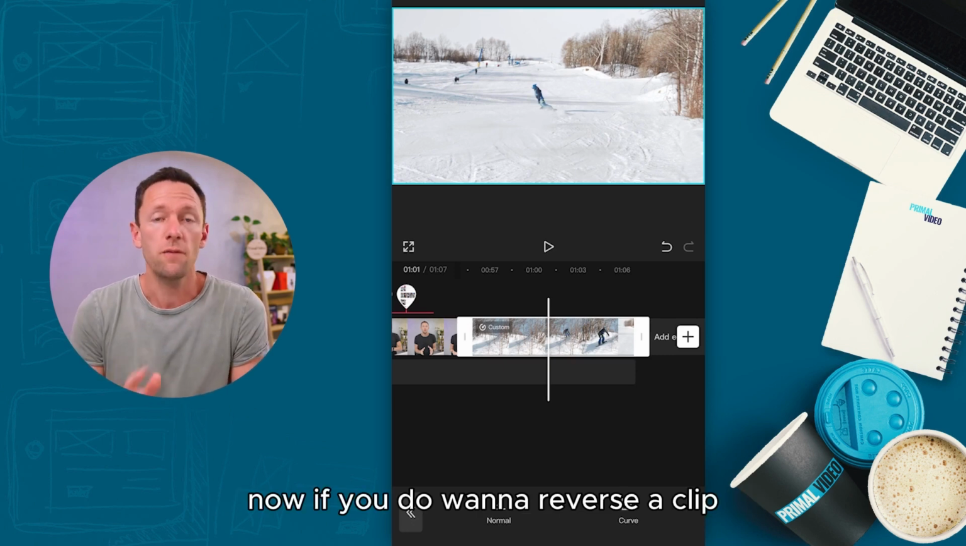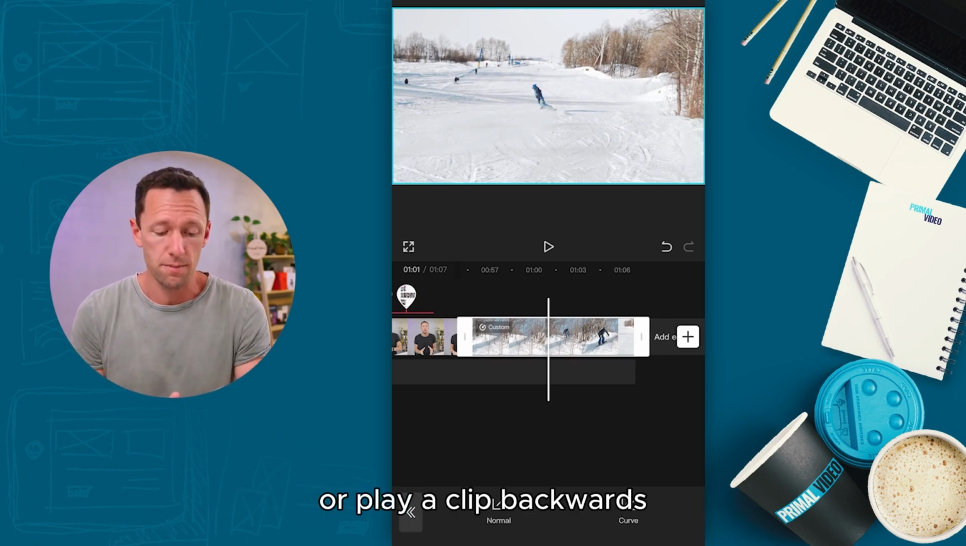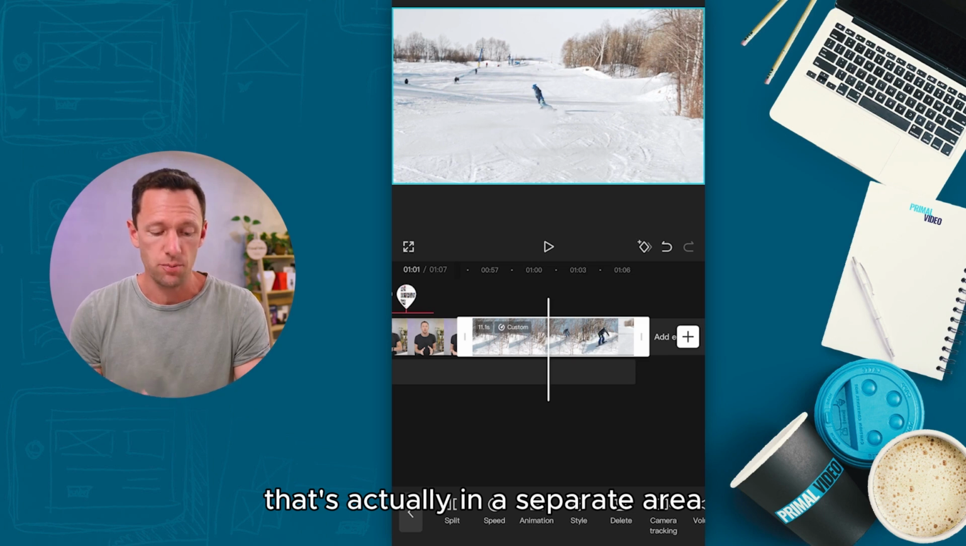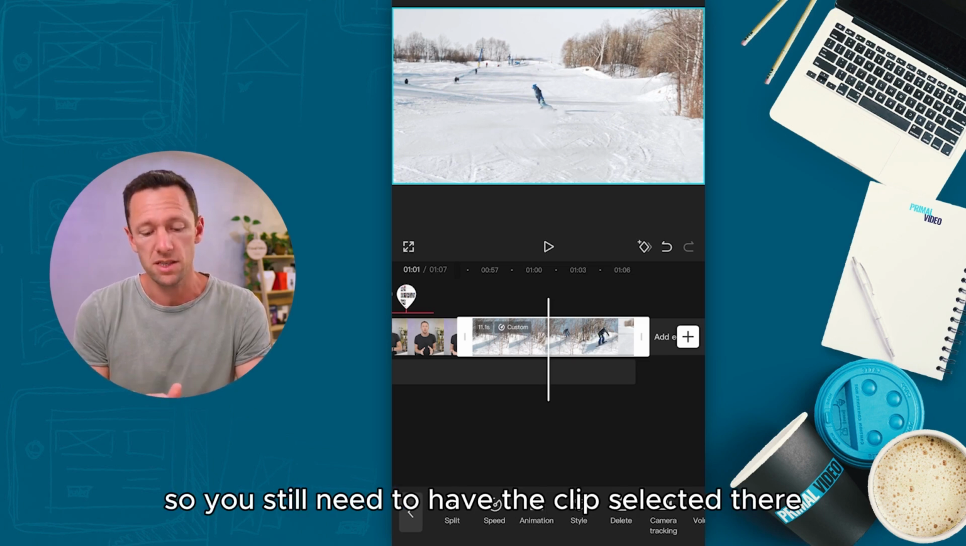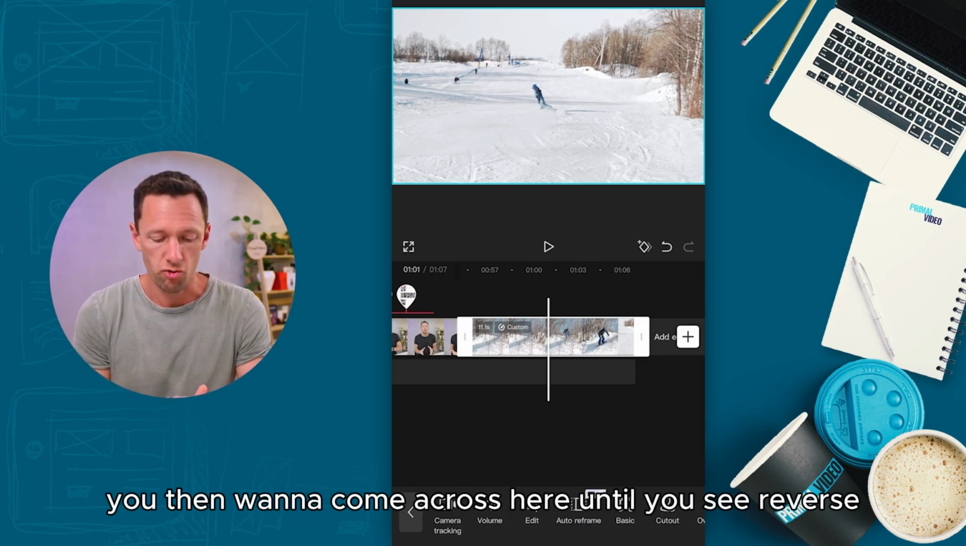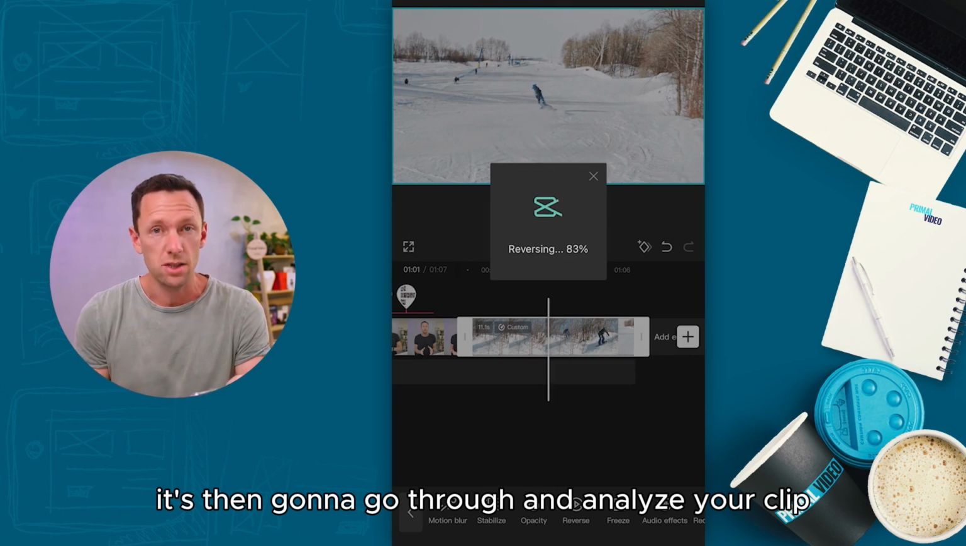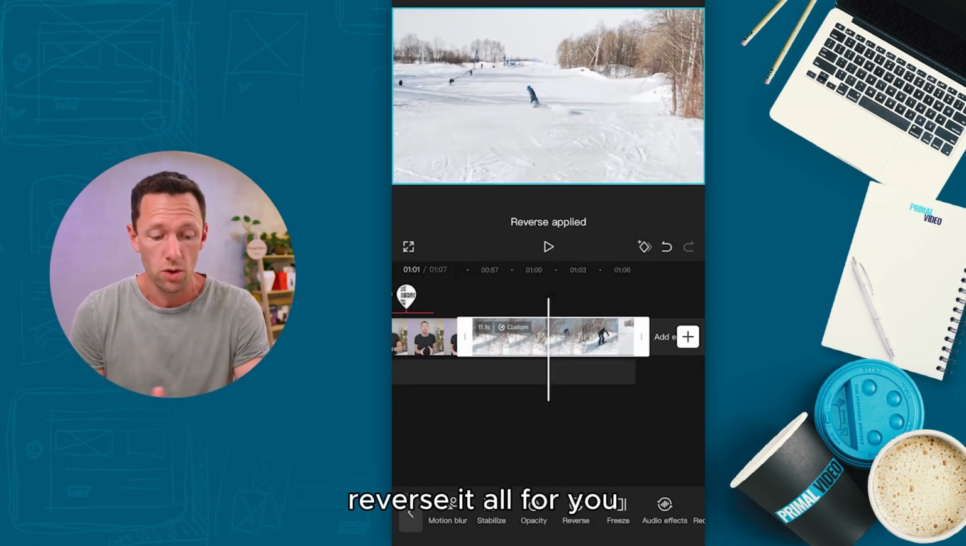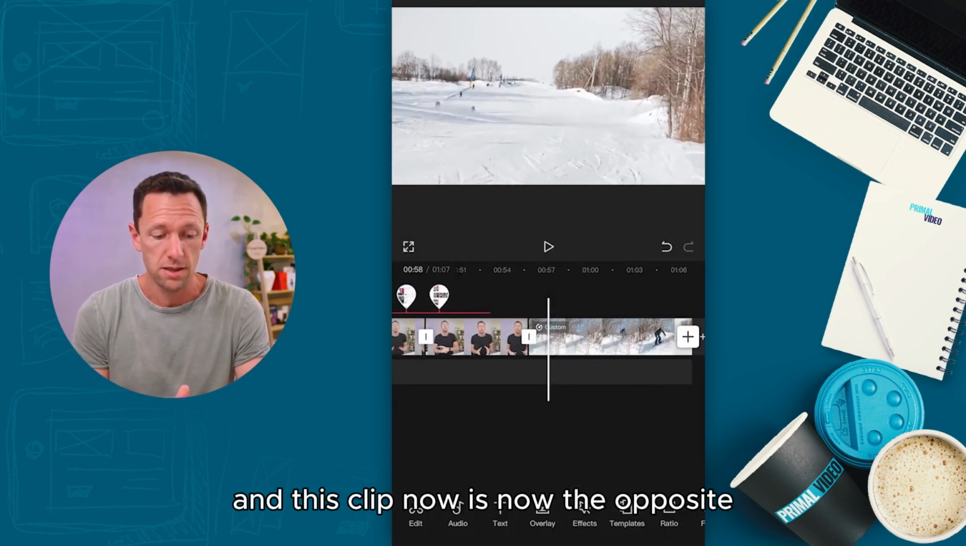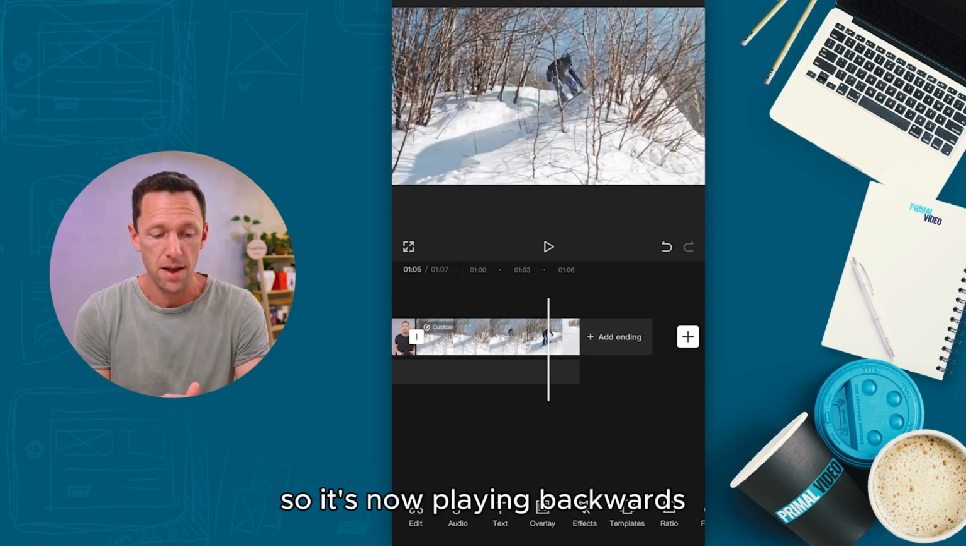Now, if you do want to reverse a clip or play a clip backwards, that's actually in a separate area. So you still need to have the clip selected there. You then want to come across here until you see reverse, which is down here. We press on that. It's then going to go through and analyze your clip, reverse it all for you. And this clip is now the opposite. So it's now playing backwards.